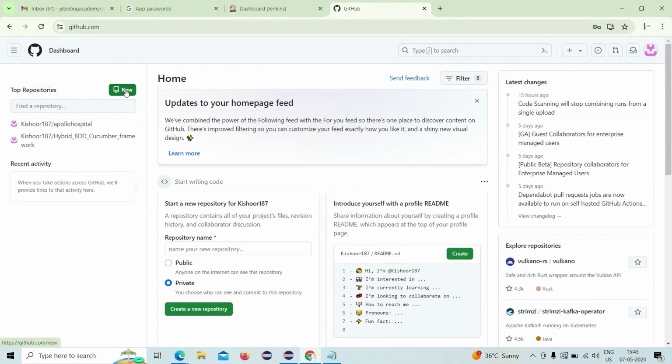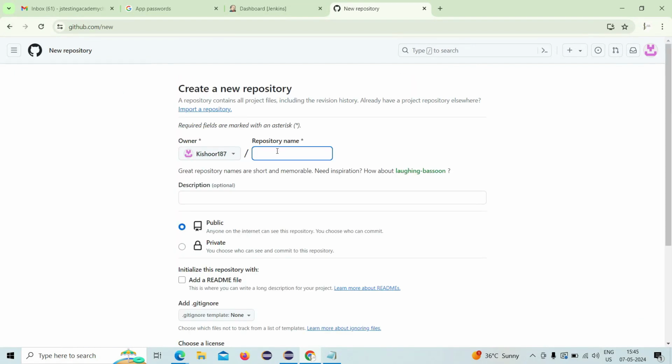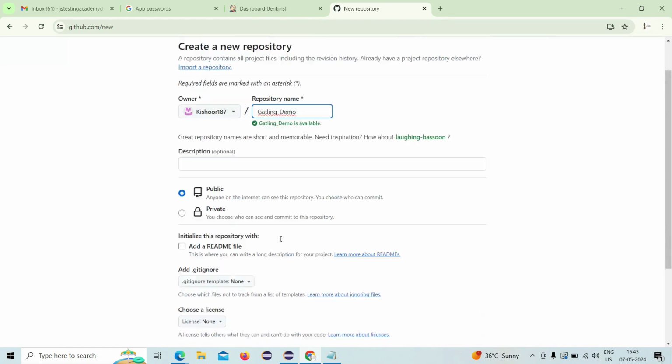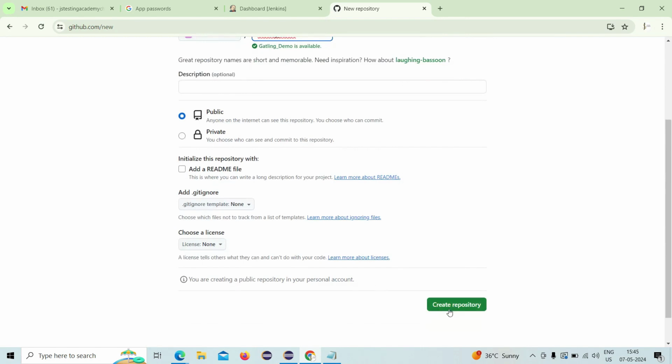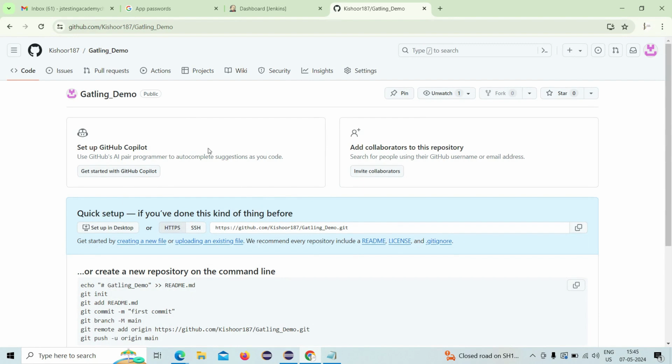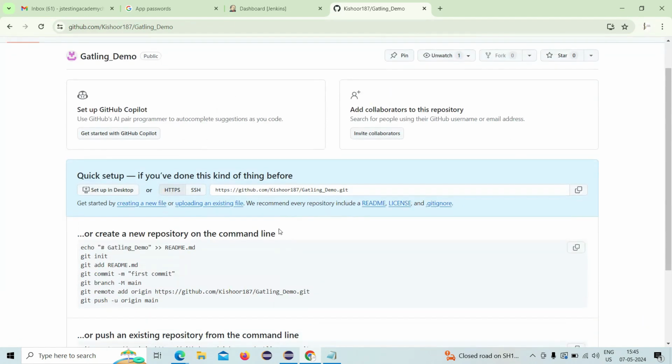Let's create a new repository now. New. I'll give the repository name Gatling demo. I'll make this public, but normally we should make this a private one. I'll create the repository. Okay, this is the URL which we created. We need to push this code to the repository now.